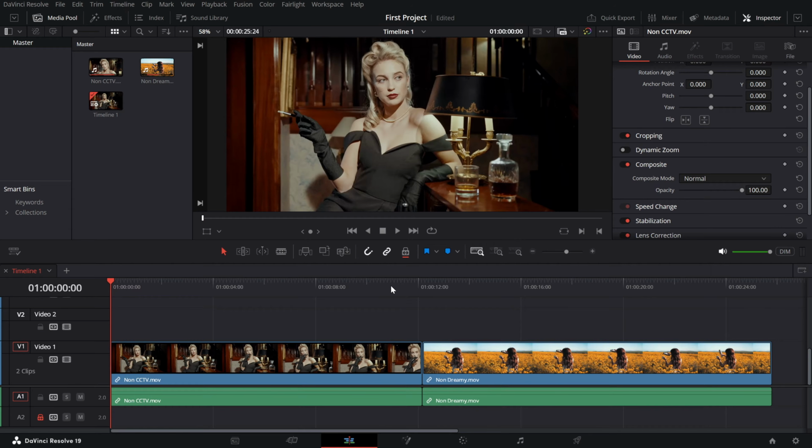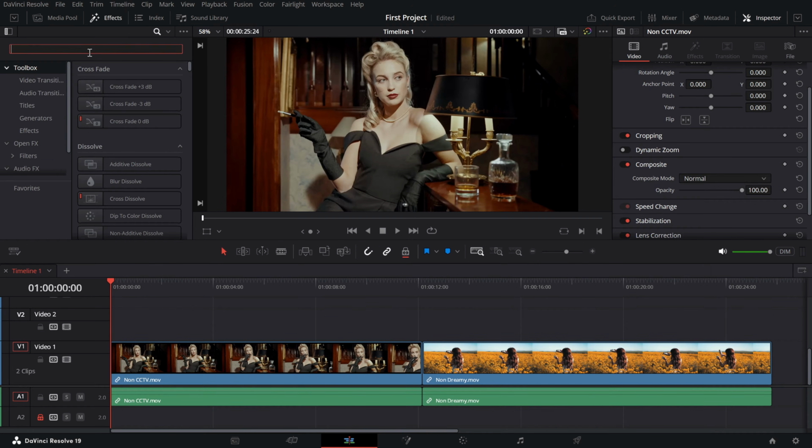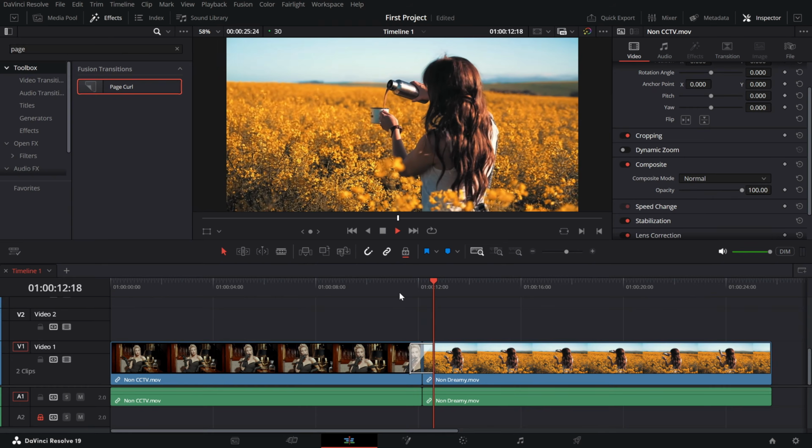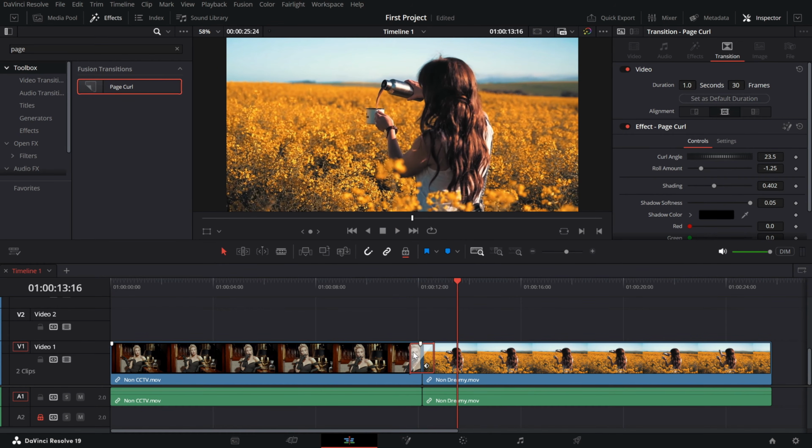Next, head to the effects library and look for the page curl transition under the video transitions section. Drag and drop it right between your clips. Once applied, select the transition and open the inspector panel. Here, you'll find several settings to tweak.